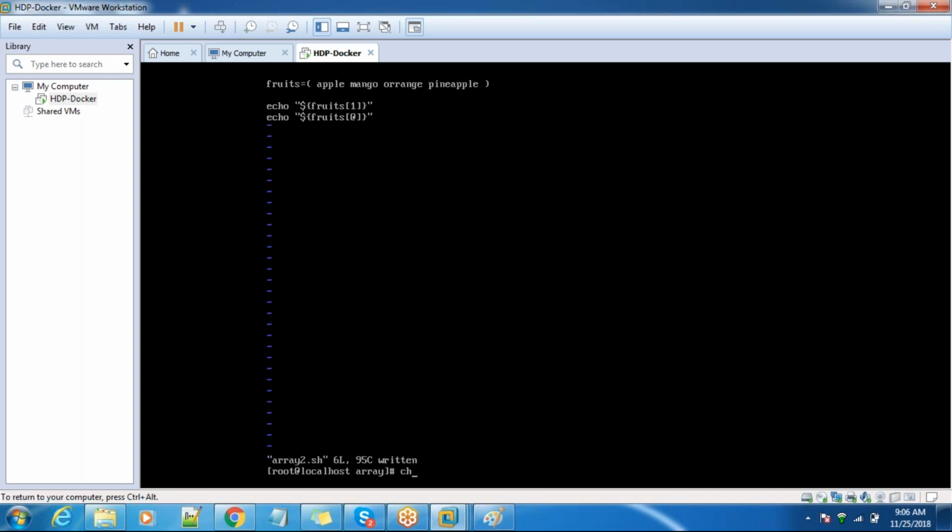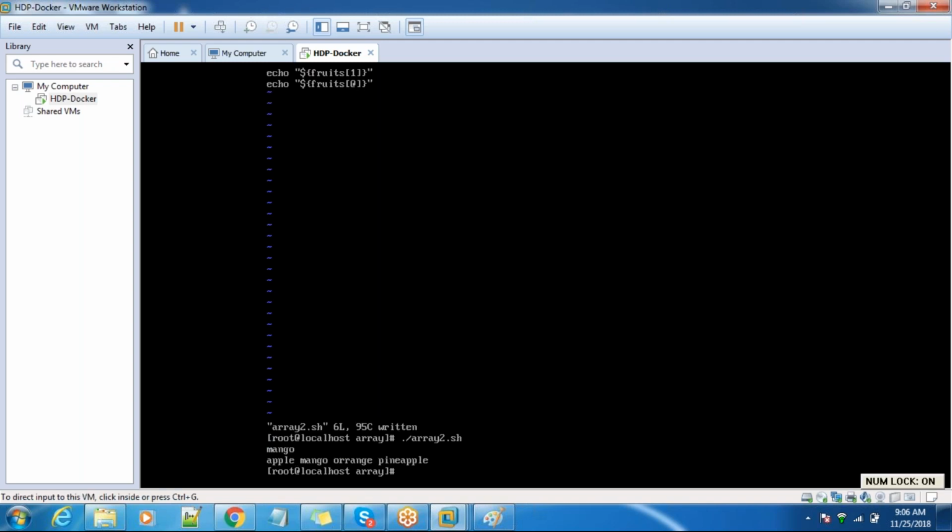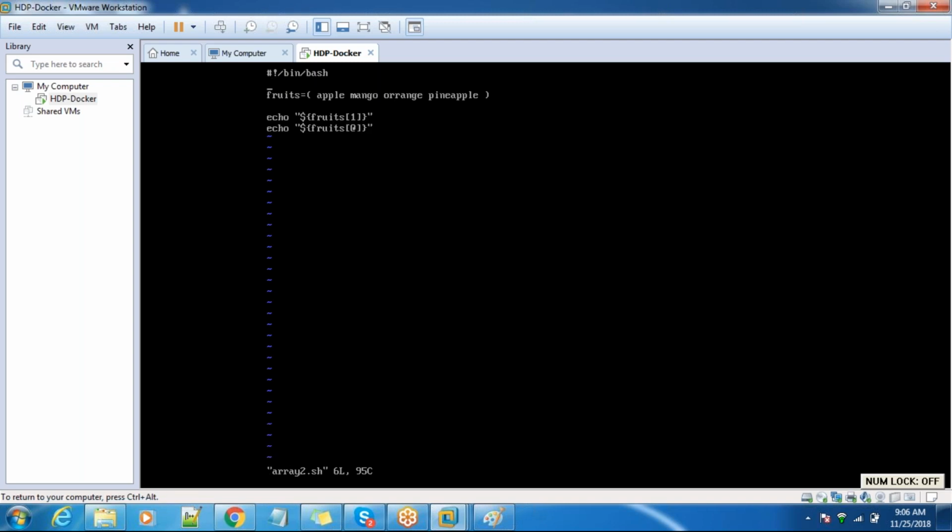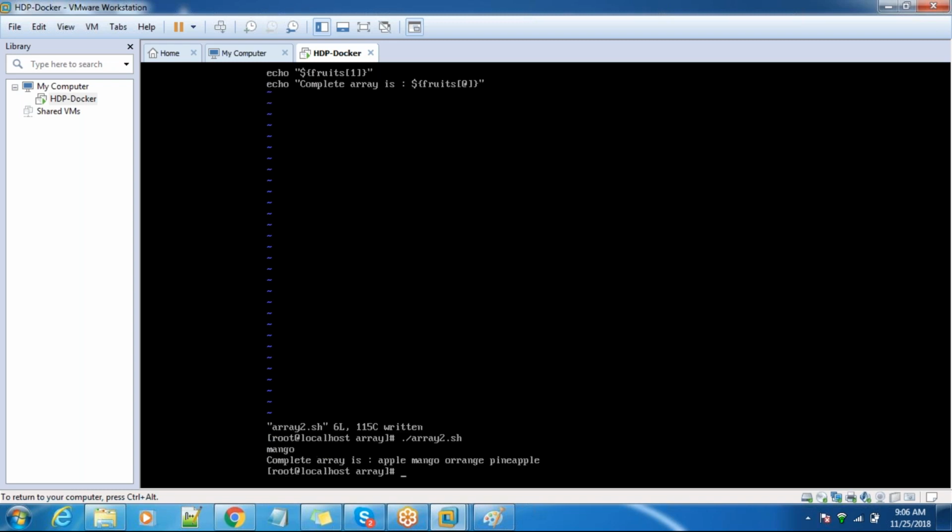So if I use the at symbol and execute that array, yes, the second one, this is the one which I used with the at symbol, and that is printing the complete elements of the array: apple, mango, orange, and pineapple.